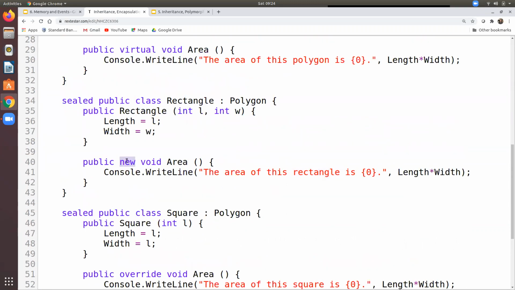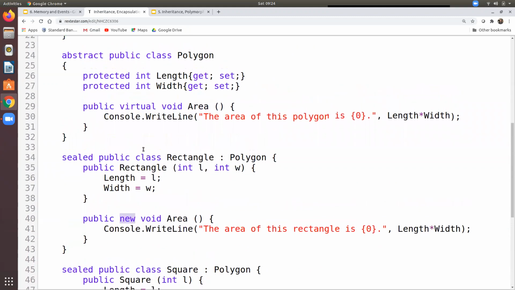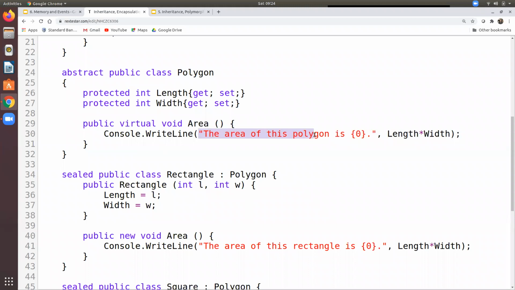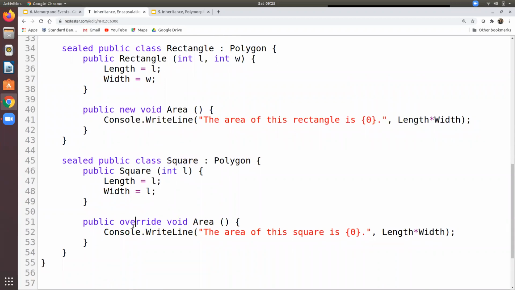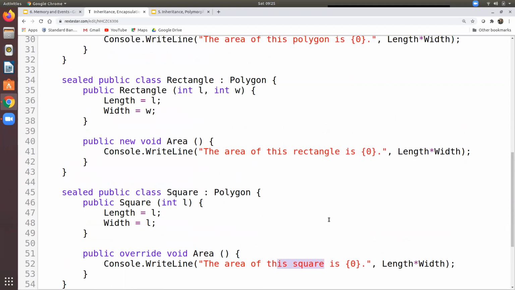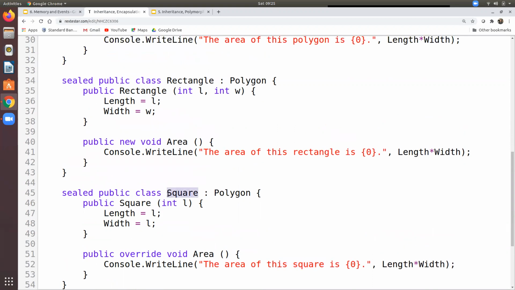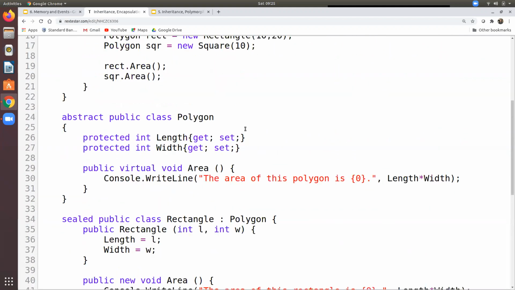Remember, new hides the functionality, so you can still get to the polygon implementation of the area method, because new only hides it away. It doesn't overwrite it. However, the square class overrides the area method with the area of the square is length times width. And so regardless of what you do, if you're in a square object, you can never access this implementation of the area method anymore. Yeah. So this is lesson 3 of chapter 2, maybe.